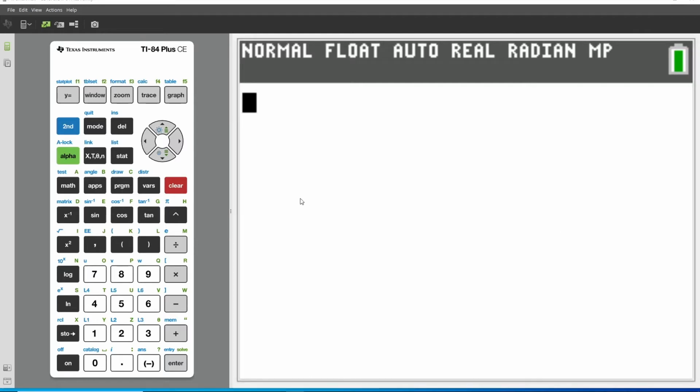Hello, today I'm going to show you how to program the inverse t function on the TI-83s. Again, I don't have a TI-83, so I'm going to make it look as similar as possible using a TI-84.